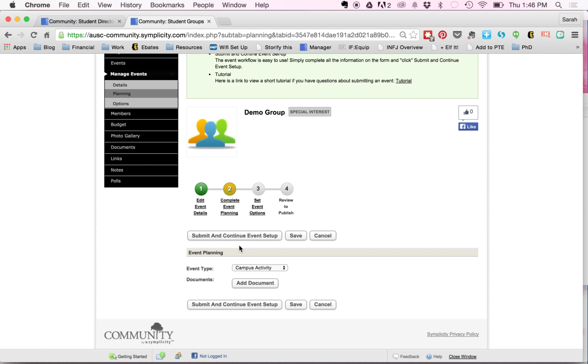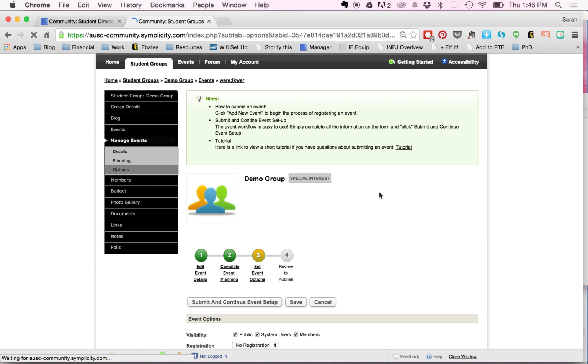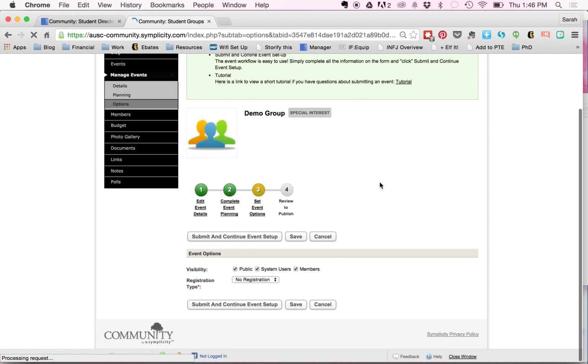If there's something else that you feel like they need to have as a part of it, you can add that document there. We're not going to add one for the purpose of this, so we'll just hit Submit and Continue. It'll take us to the third page with questions. And the questions here are about visibility and registration.